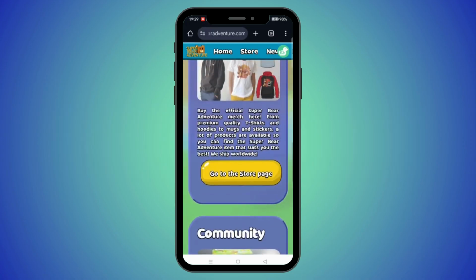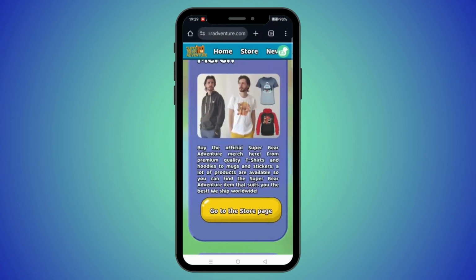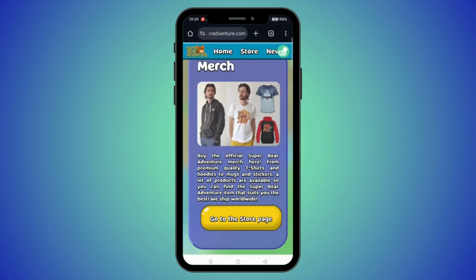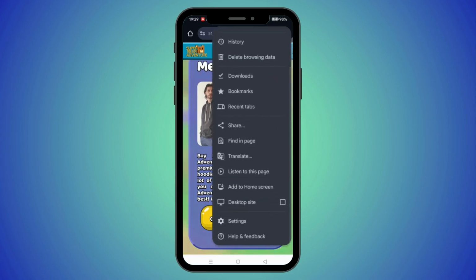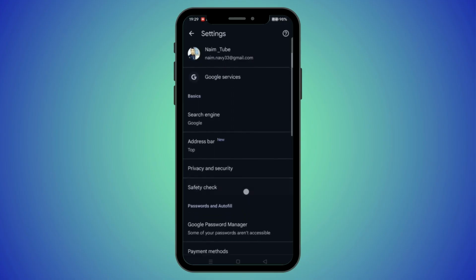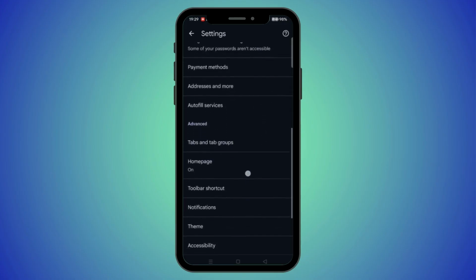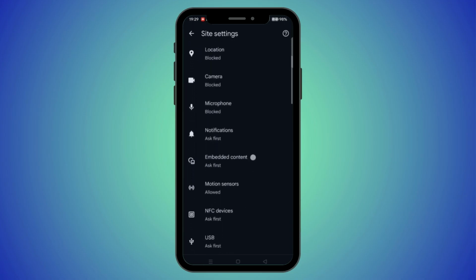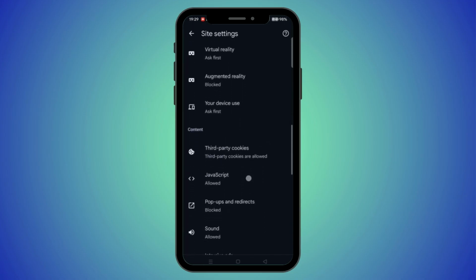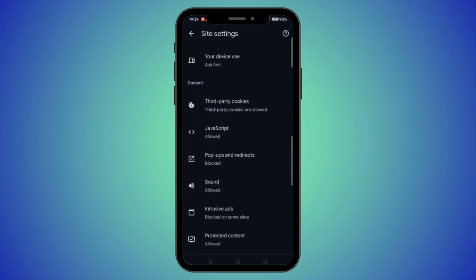First things first, launch the Google Chrome app on your Android device. Tap the three-dot menu in the top right corner of your screen, then select Settings. Scroll down and tap Site Settings from the list of options. And under the Content section, tap Pop-ups and Redirects. Turn on the toggle to block pop-ups and unwanted redirects.